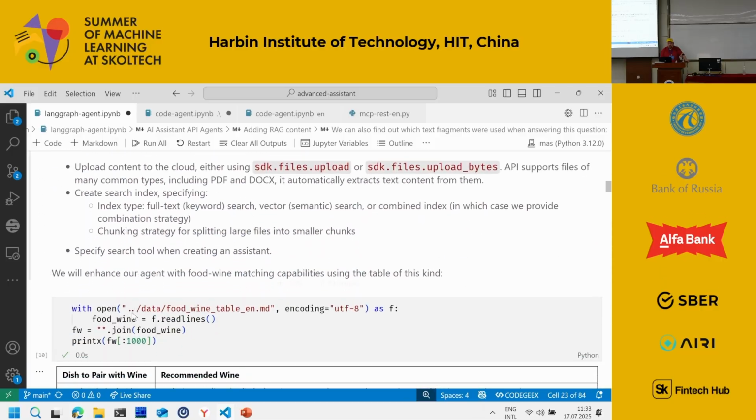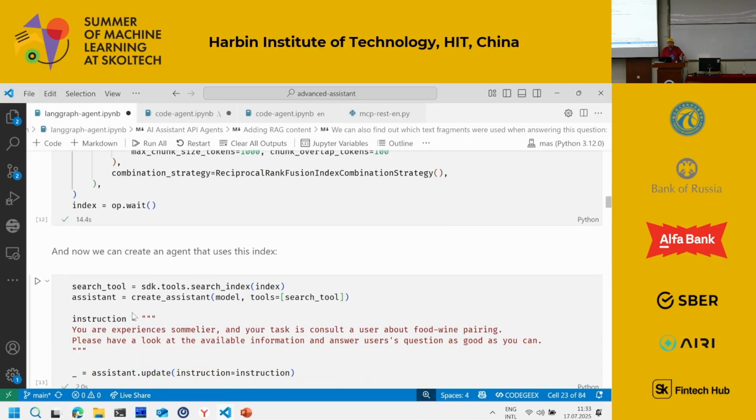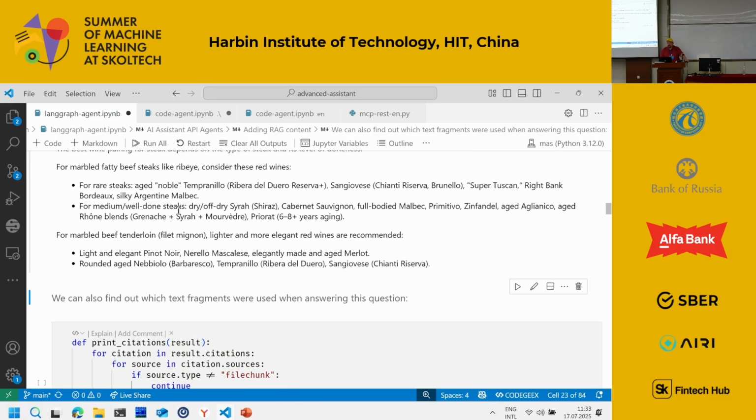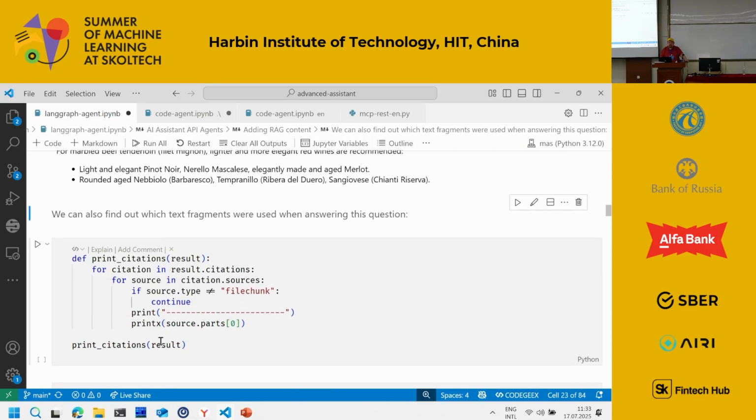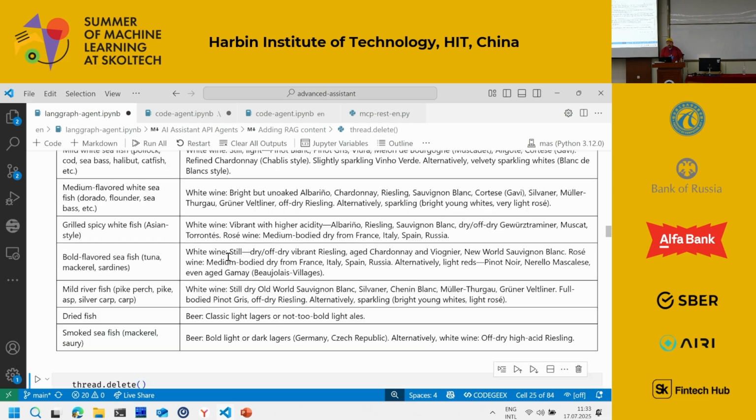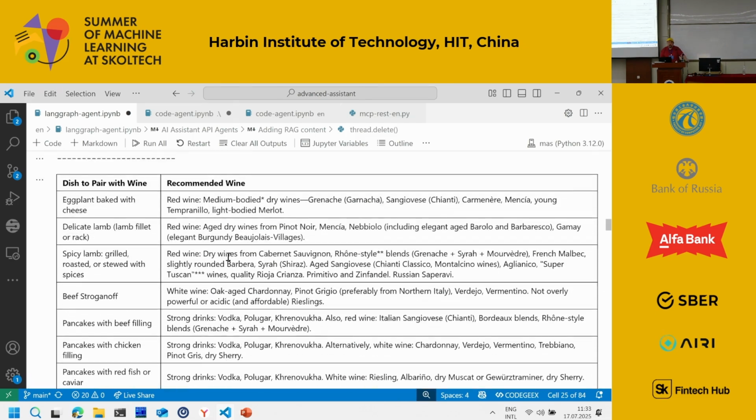After what happened, it tells me that for this kind of steak, for rare aged steak, for medium well done steaks, and for filet mignon, different wines are good. Why? Because it took this information from the table, from two different columns, actually, like two different rows. And we can actually see which fragments of text were used in finding the answer.